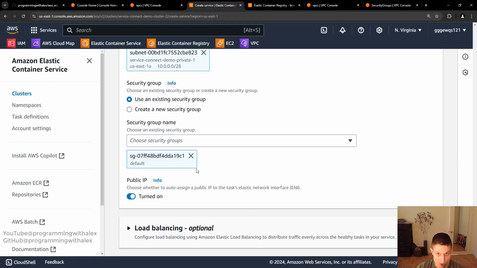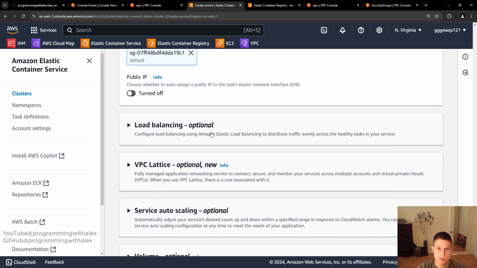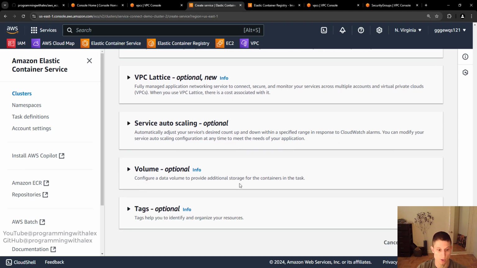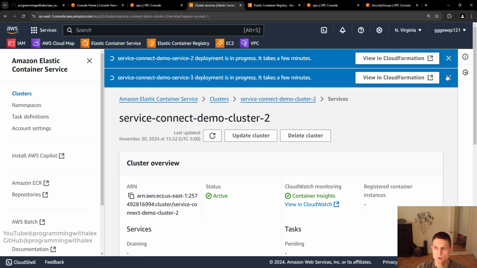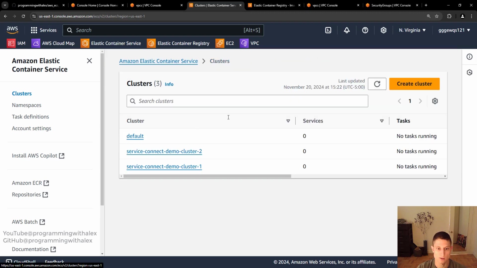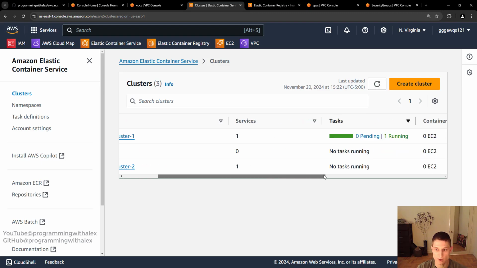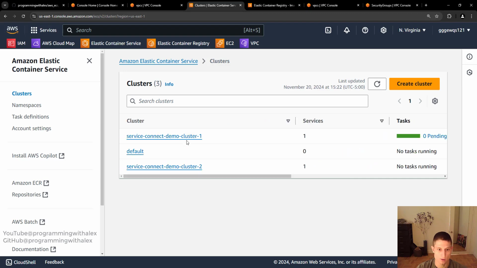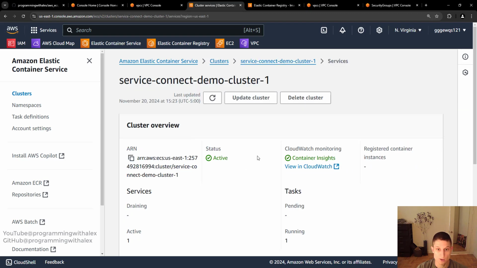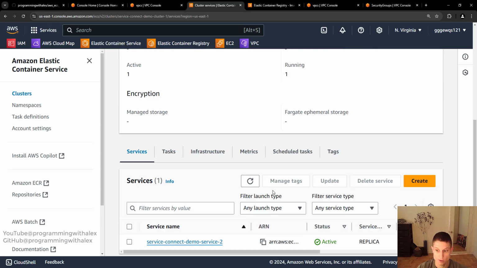Apologies if I'm reiterating things a lot. Just want to make sure everyone understands and no one's getting lost. Public IP, we turn it off. Load balancing, again, no load balancing for service 2 or 3, only for service 1 because that's the entry point. Create. Great. Close both of these. Go back to the clusters. Then we see one task is running right here for cluster 1, and cluster 2 is spinning up the service now. So let's go into cluster 1 and let's create the service 1.